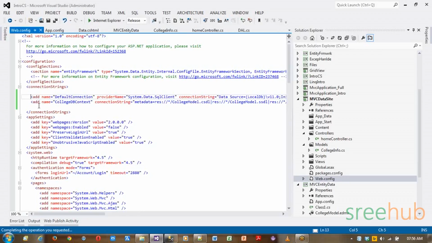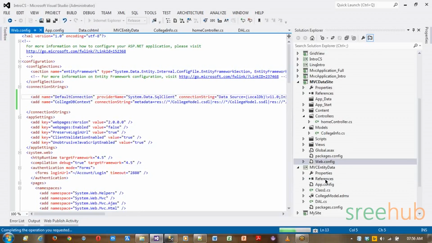This is not only for connections, but it can be any configuration you're using for separate class libraries which you want to use in any other project. You have to make sure all those configurations are being used, right? Now let's run this and see. So let me say home and data.